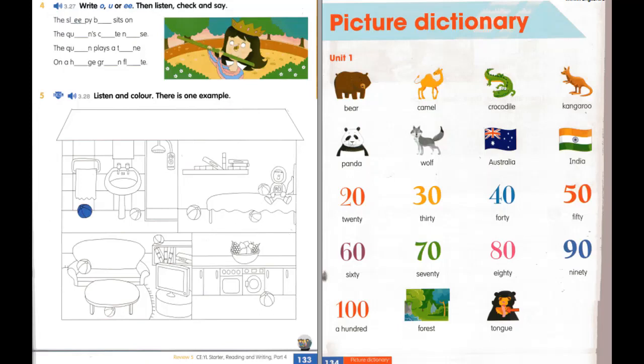2. Can you see the ball on the sofa in the living room? Yes, I can. Okay. Would you like to colour it green? Green? Yes.